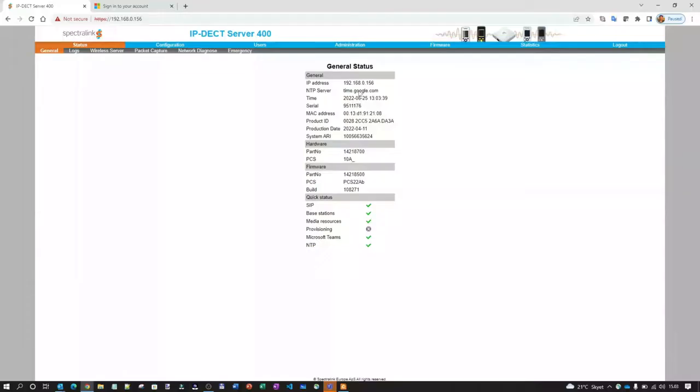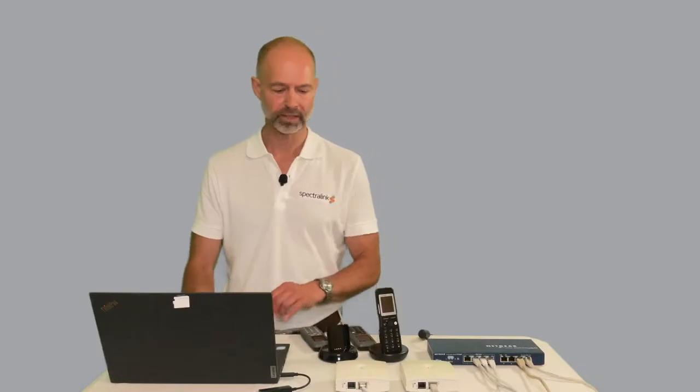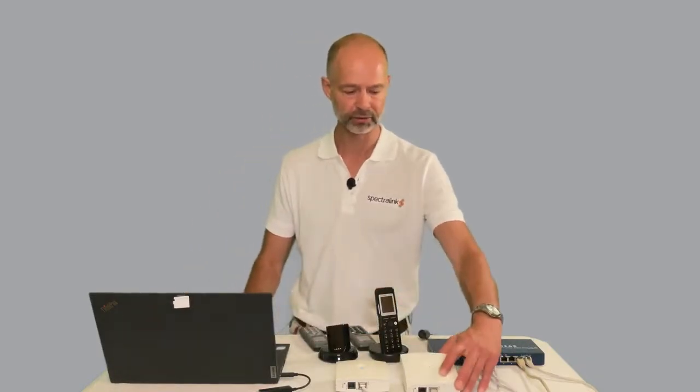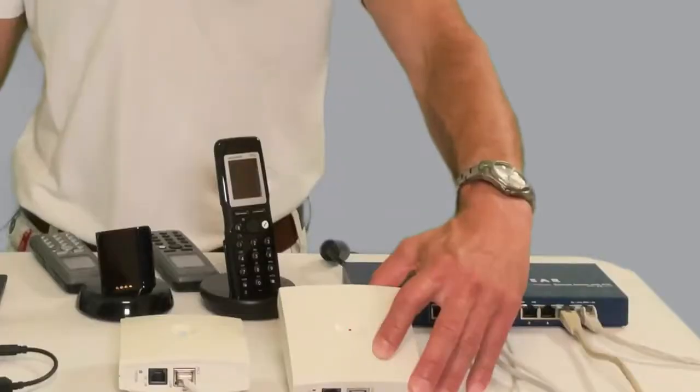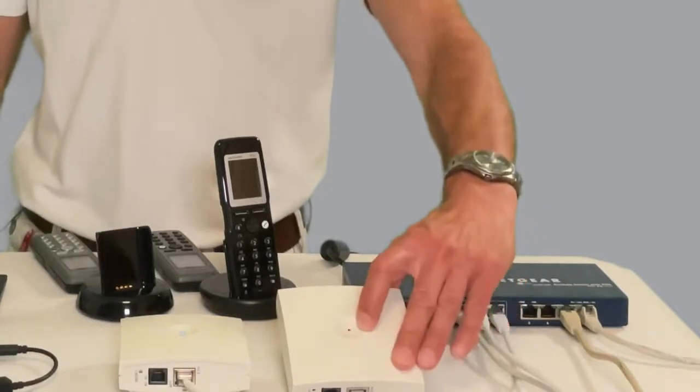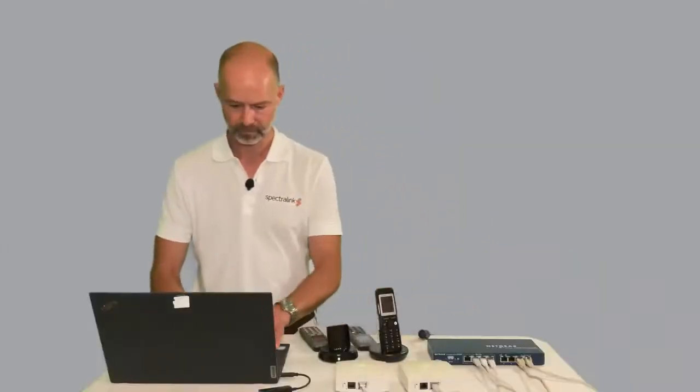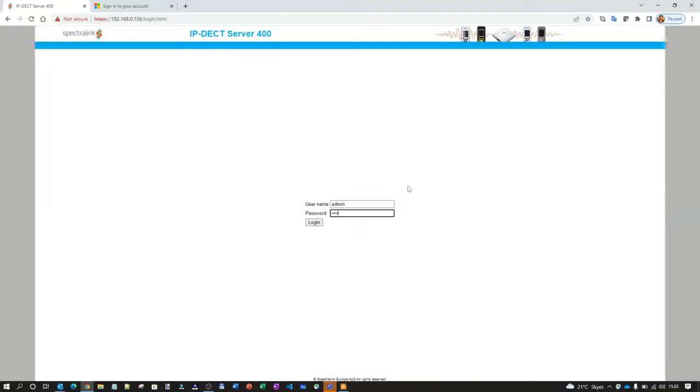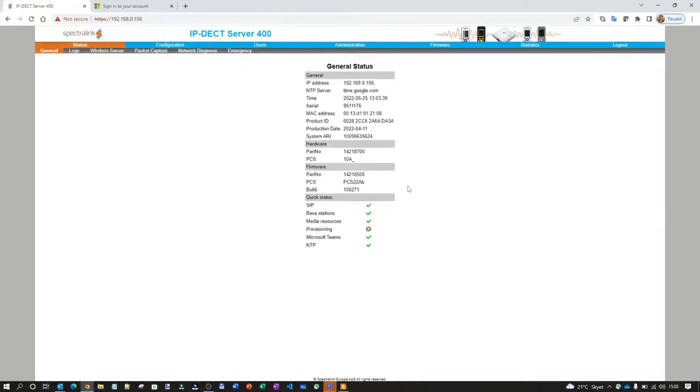Now before we finish, I will take a look at the IP DECT server 400 user interface, and we're going to see that we created a user profile when we did the onboarding. And we're also going to fix this little issue that we have with the IP DECT base station here and make sure that it gets up and running. I will log in here. And we can see on the quick status that everything is up and running.